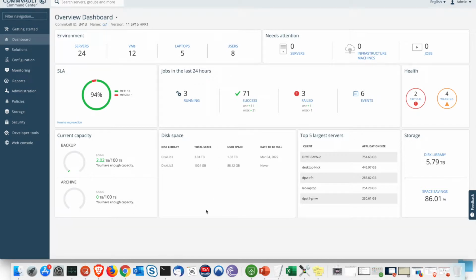And I've always noticed with the web console with Commvault, once you get logged in, it does a lot of caching and it seems to get faster as you use it. Okay, so this is the main overview of the dashboard. It shows I have 24 servers in Commvault. I have 12 VMs. We do use this to back up our laptops. And I've got 8 users set up because we have some laptop users that use this regularly.